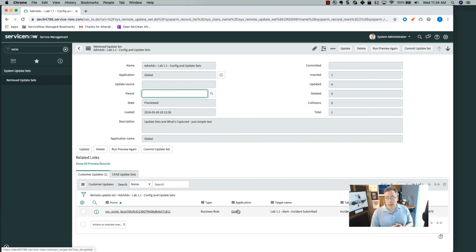And tip three, when building out update sets, take that extra moment and add the application column to the customer updates.